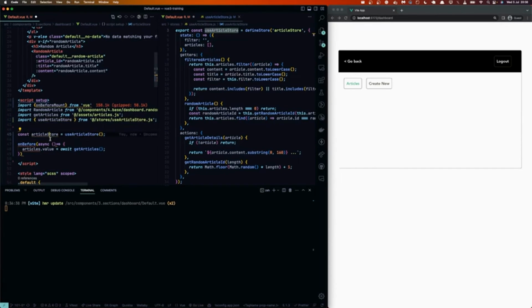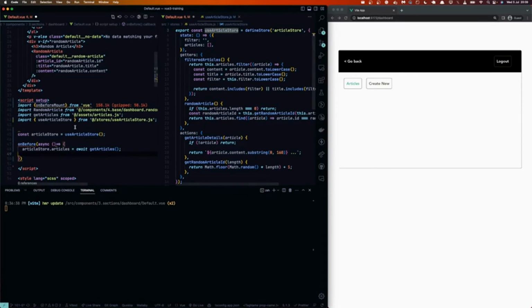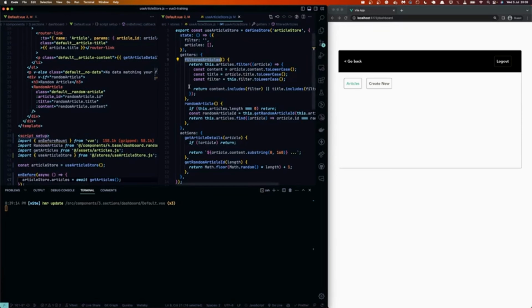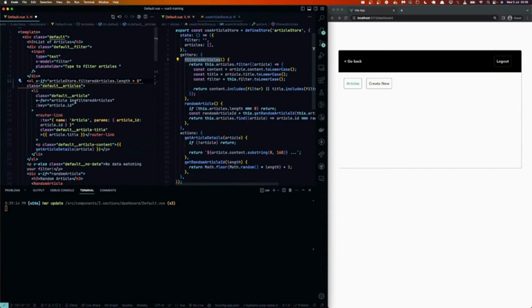Now, how do we access the properties that are inside this? How we can do that is by accessing them as properties on the article store itself. So we have articles here. So let's say articleStore.articles is going to be await getArticles. And then since we are working with filtered articles here from the useArticleStore, we will come to where we are looping through them, and instead of filteredArticles, we'll just say articleStore.filteredArticles, and once again here articleStore.filteredArticles, because we're now getting it from the store.